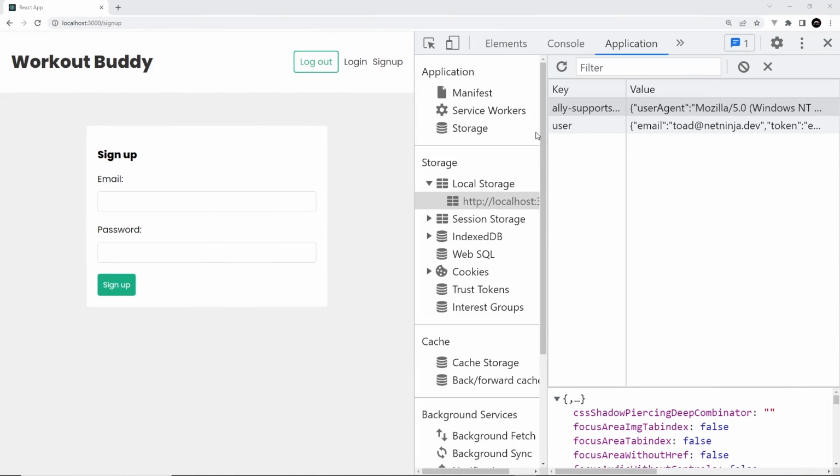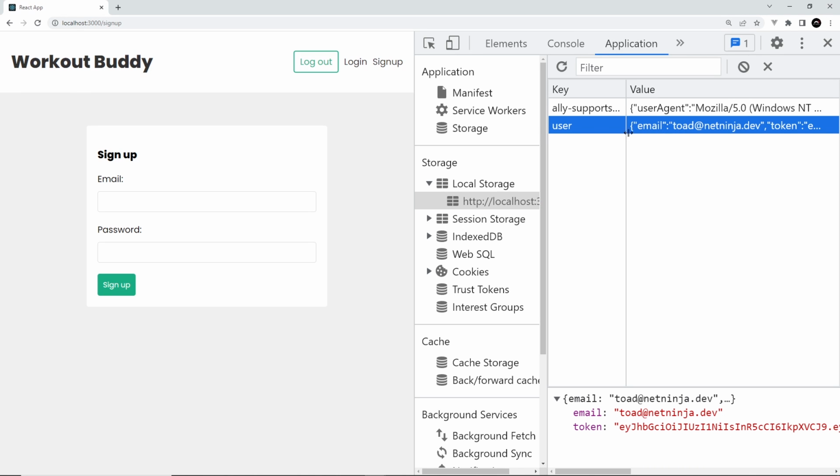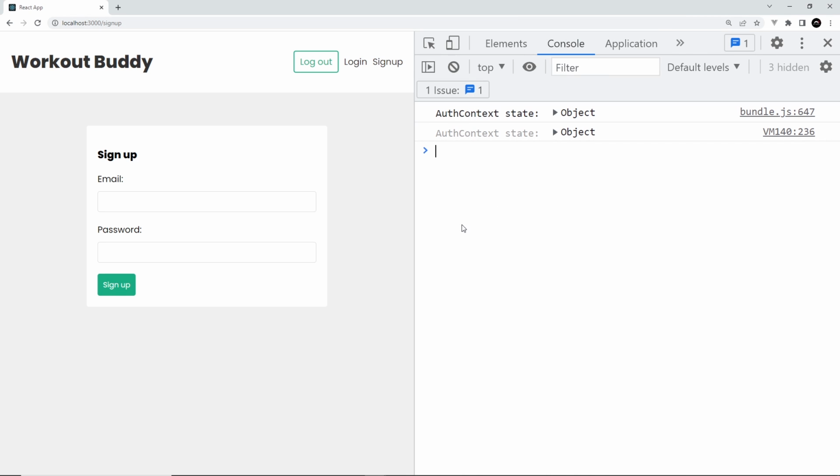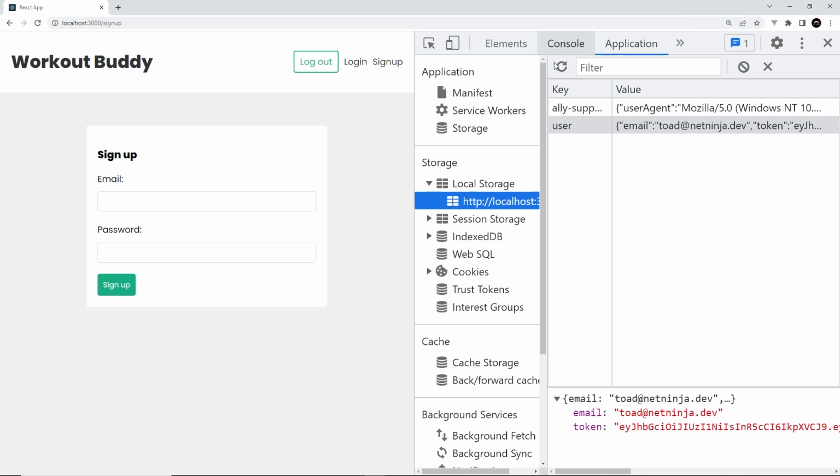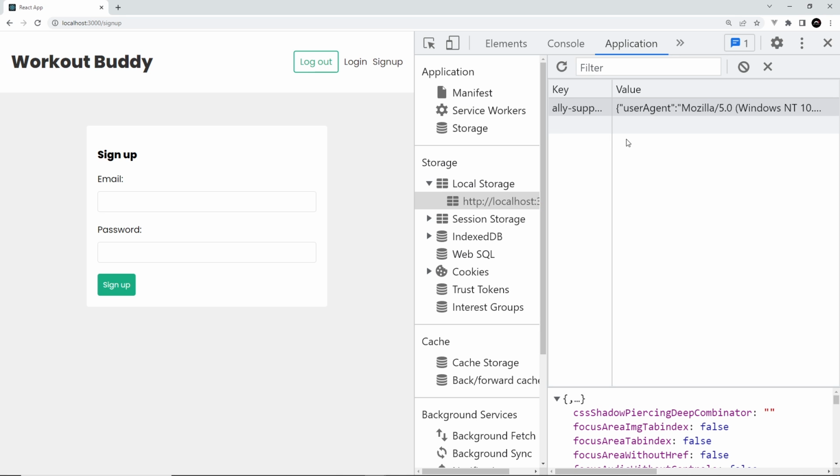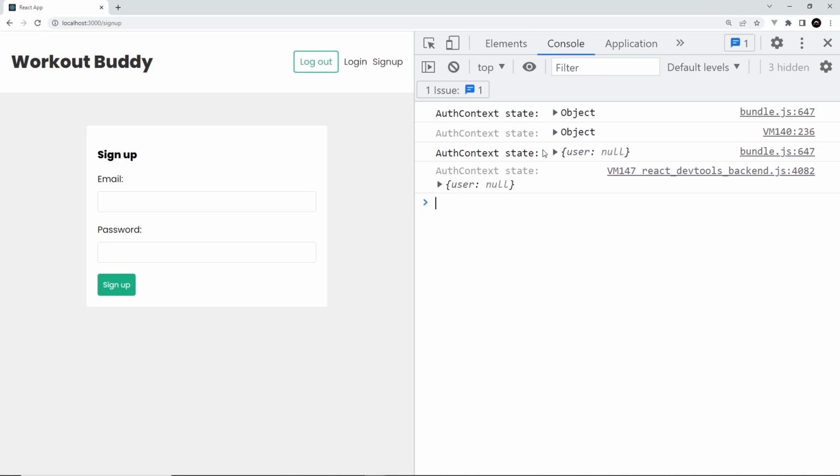All right then, so now we can see in our local storage, we have this user property. So we're kind of logged in where the email is toad@netninja.dev, and we have the token as well. We can see that token over there and down here. Now, if I log out, it should delete that, but also we should see in the console an update of the auth context state so the user becomes null again. So let's log out. Do that, and yep, this goes awesome. In the console, we can see now as well, the user is null. So now, my friends, we have successfully logged out of the application.